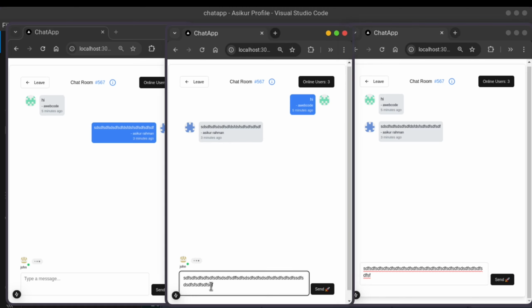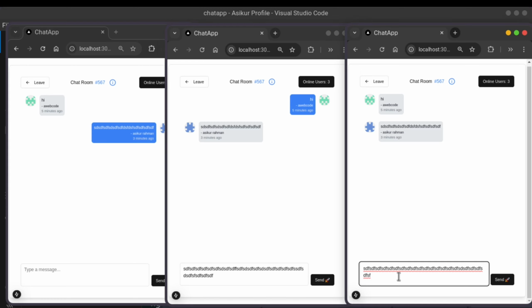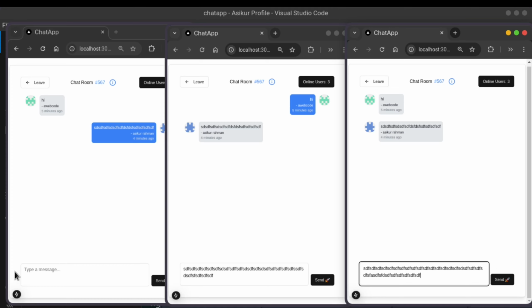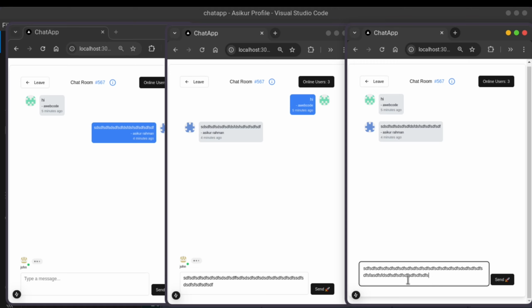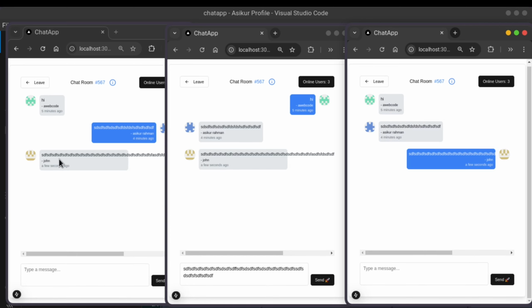Suppose your friend is in New York, you are in Australia, and another friend is in Singapore. If any user is typing from anywhere in the world, in the same room of this application you will see who is typing and who sent messages. It is a real-time chat application for group users, and if I send this message, it is cool. It is without any lag.